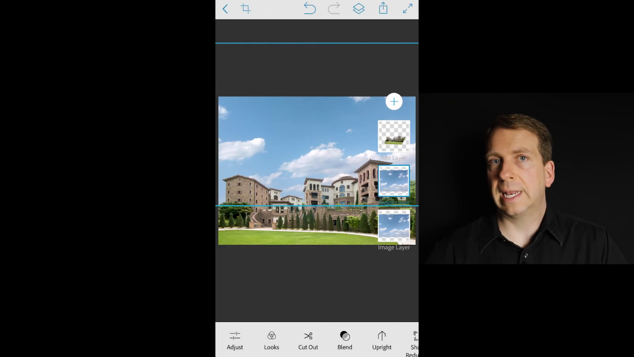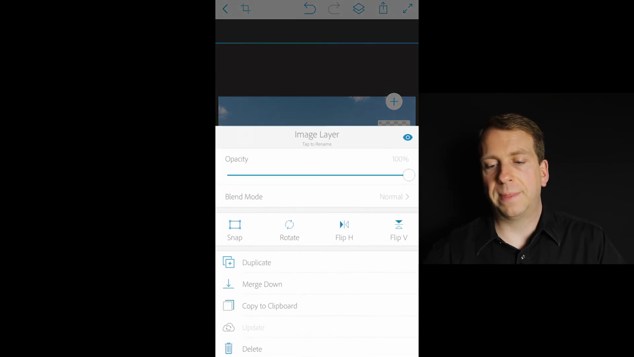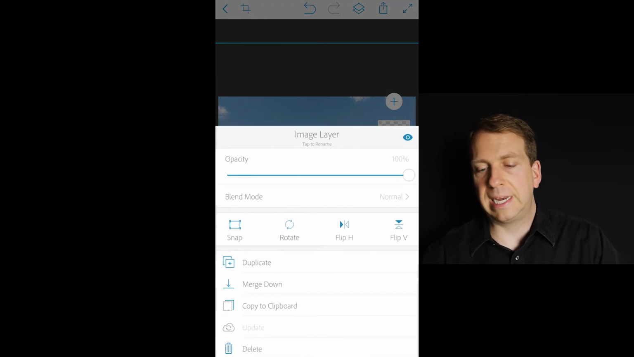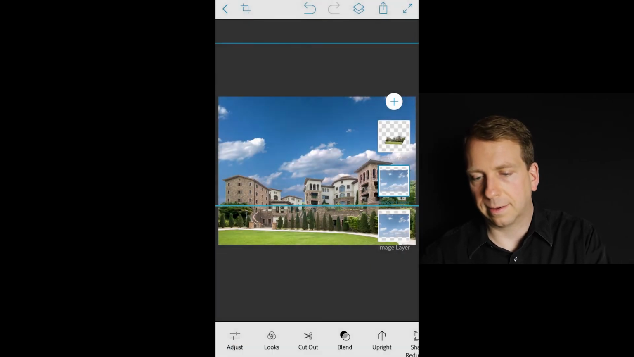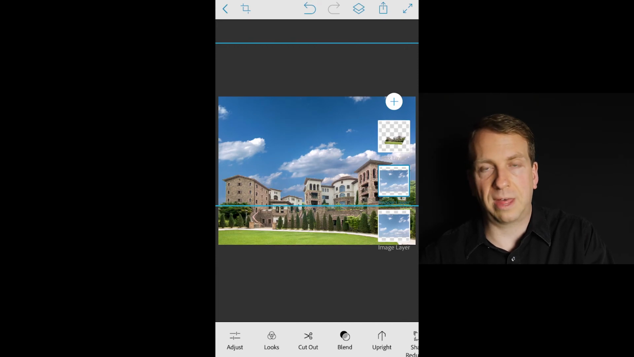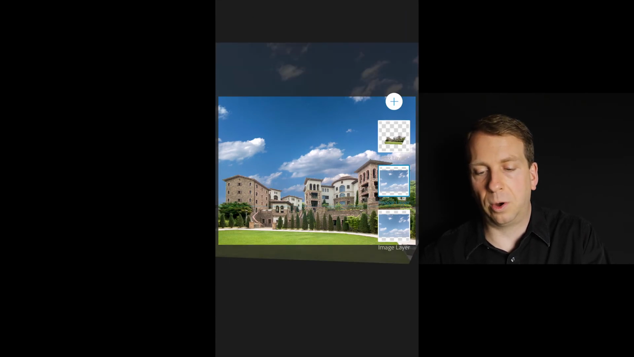With the duplicate layer, now I can grab the top one, choose blending mode, and we'll be able to see previews. I like that multiply there. And then I'll click OK. Okay, so there's 2 ways that we can do this. We can do that through the layers, or we can go down to the blend mode.